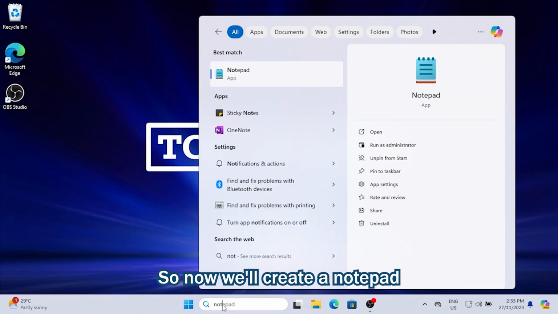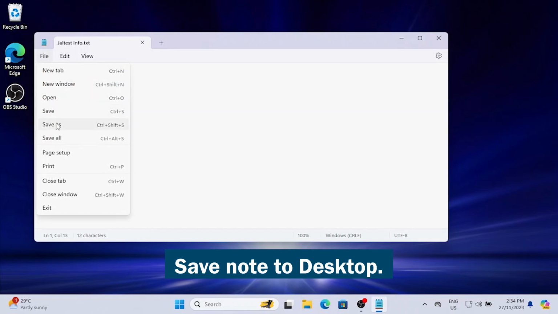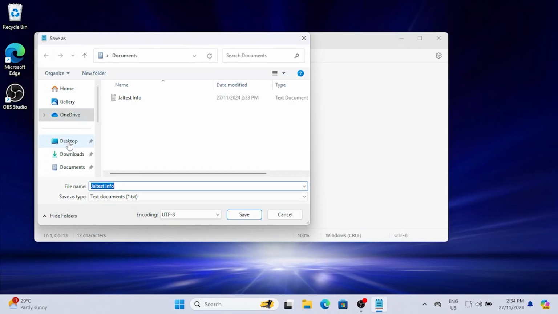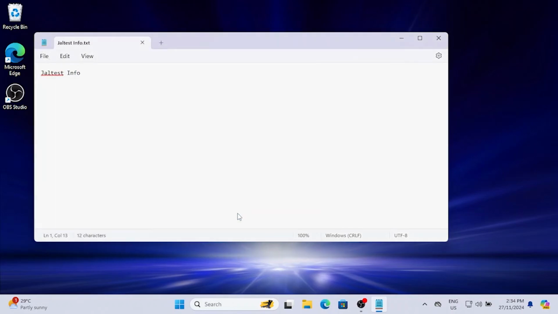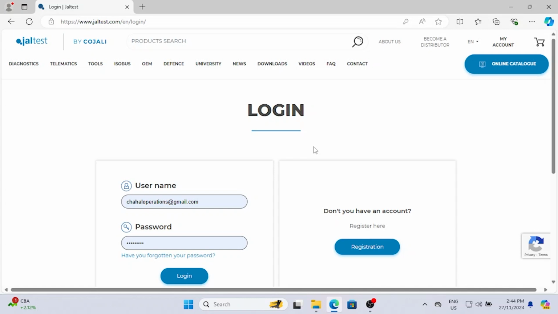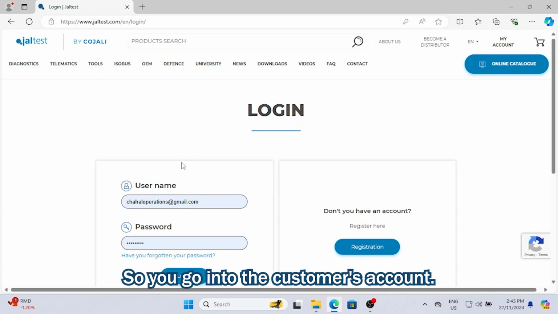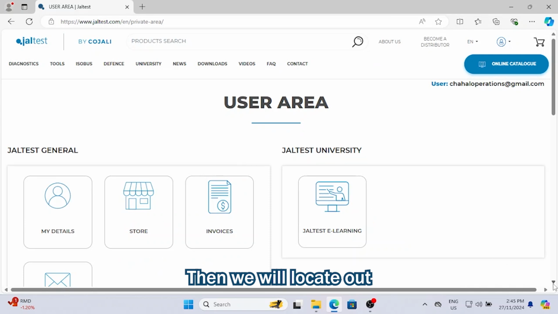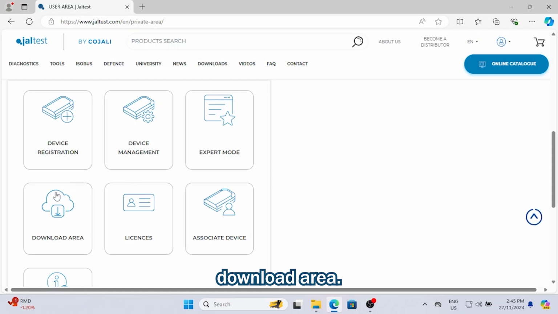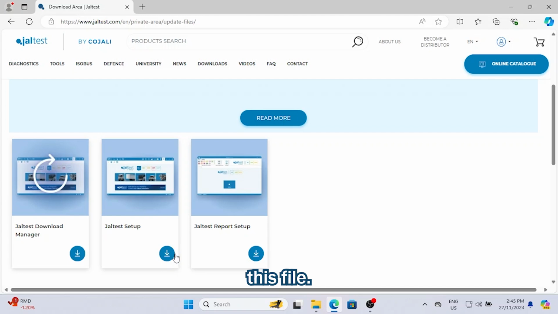So now we'll create a notepad to put onto the desktop with all the customer's details. From here now we will show you how to download the program to load the program onto the laptop. So you'll go into the customer's account, then we will locate our download area. In here we will go Jaltest setup, and you will download this file.